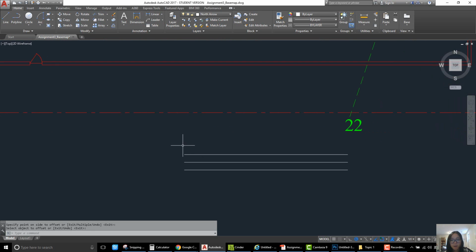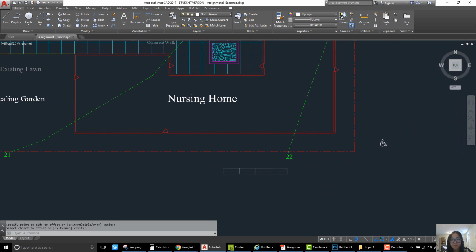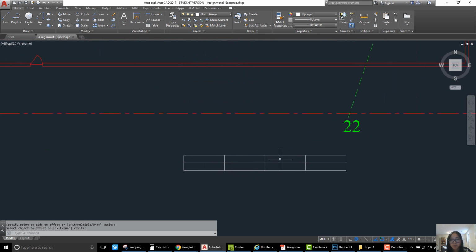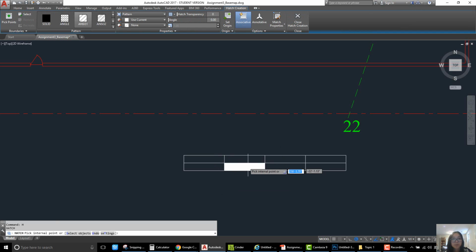And then I will draw the vertical line and offset the vertical line by 10 feet. So this is the unit of my scale bar, and I will offset twice, 3 times, 4 times, spacebar. And then I need to hatch the solid to some of the space. So I will do hatch like this.